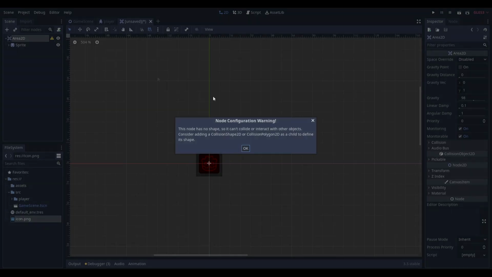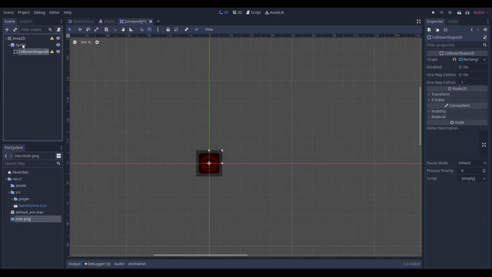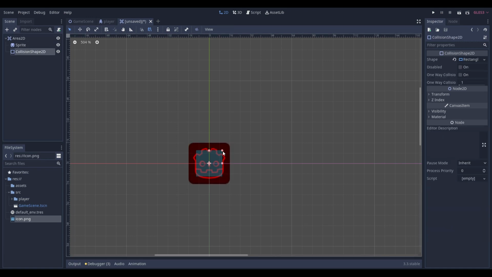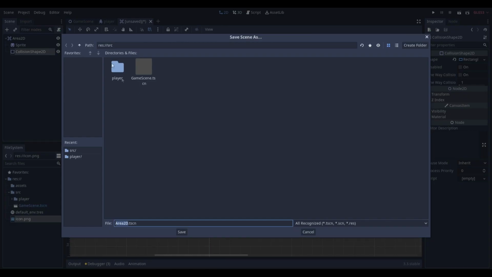So it says, hey, you didn't put a collision shape. But in reality, I did. But it's not a child of the Area2D. It's a child of the sprite. Or it could be a child of anything, and it will still cause an error. So just changing sizes of stuff.